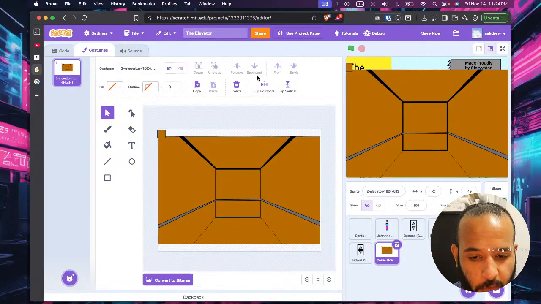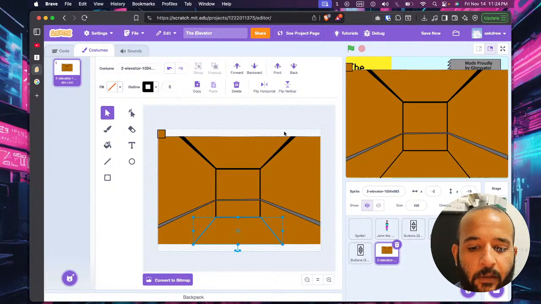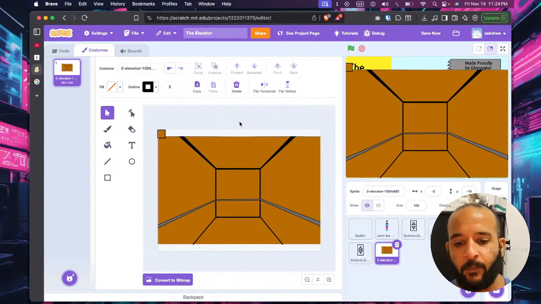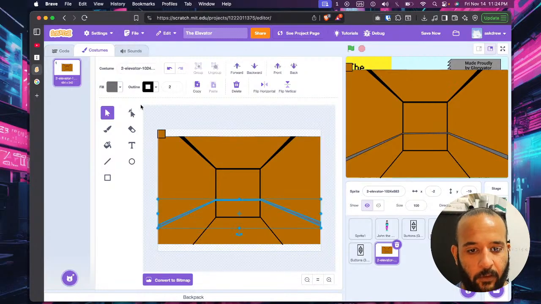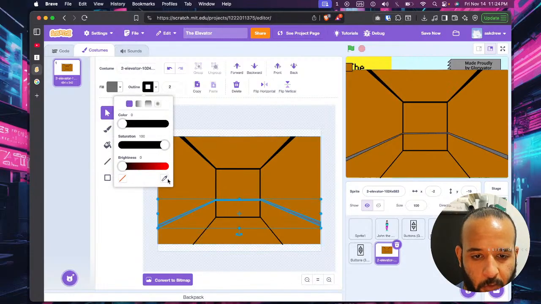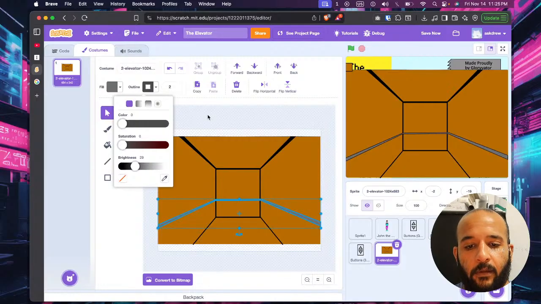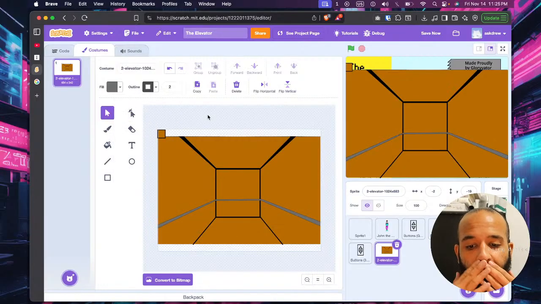So again, it's not perfect. If I had more time, I could probably make this better. But right now, we haven't even gotten into the functionality yet, right? So we want to make sure we just have a general idea of the elevator. So at least you could see this coming up. Okay, so there's your guardrails. For the outline, maybe I'll choose a color that looks like this version of gray, but I'll just make it a little bit darker so it's kind of obvious. Okay, so there we go.